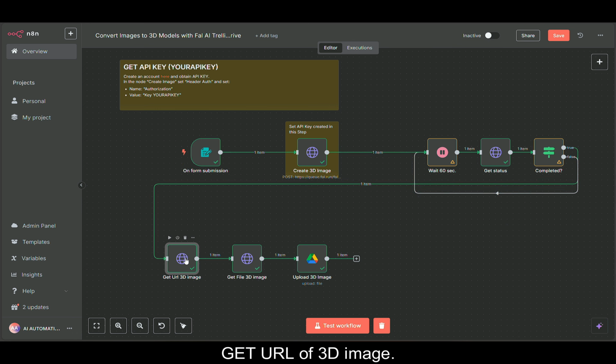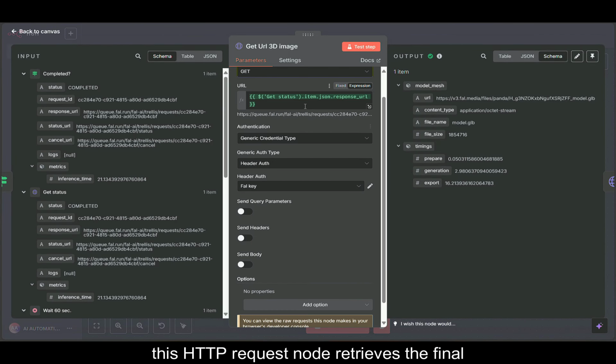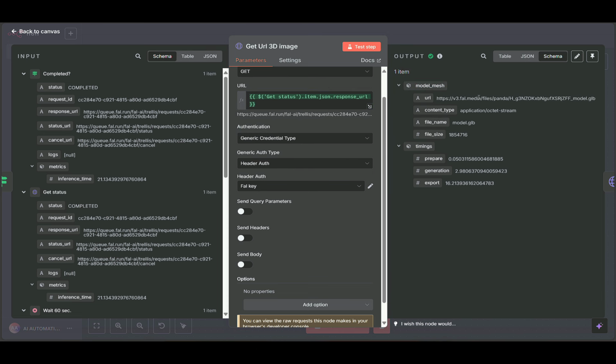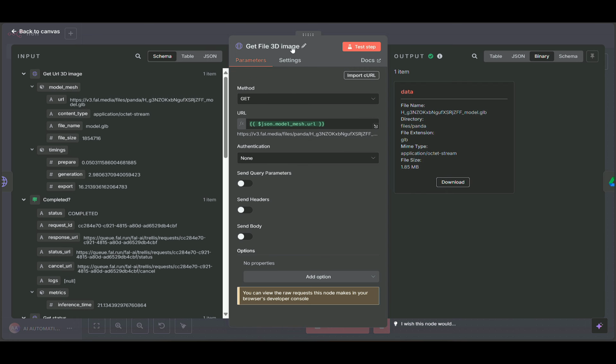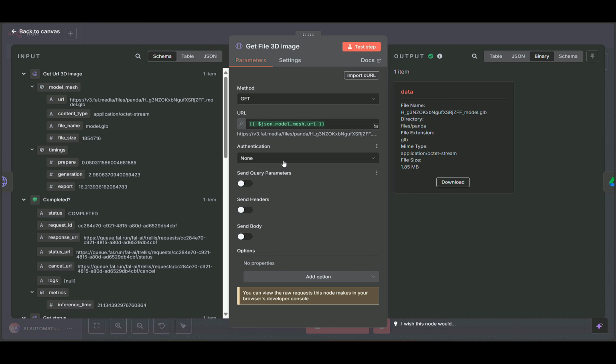Get URL of 3D image. Once the model is complete, this HTTP request node retrieves the final response URL, which contains the model mesh URL pointing to the downloadable .glb file. Get file 3D image. This node sends a GET request to the model mesh URL to download the 3D file data. No authentication is required here, as the URL is public.